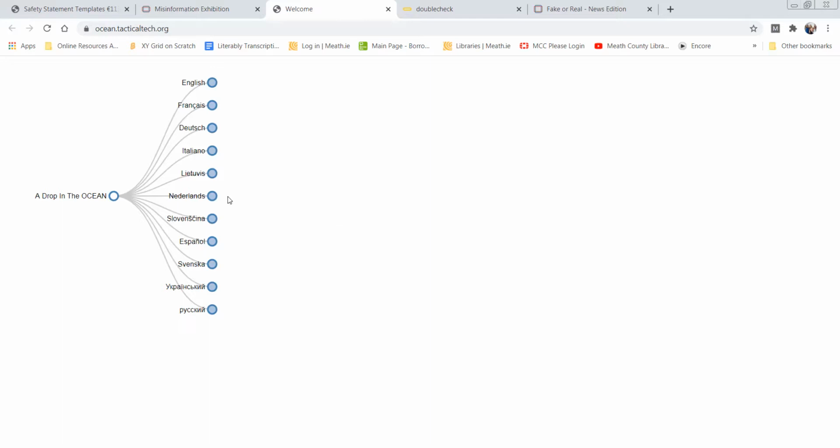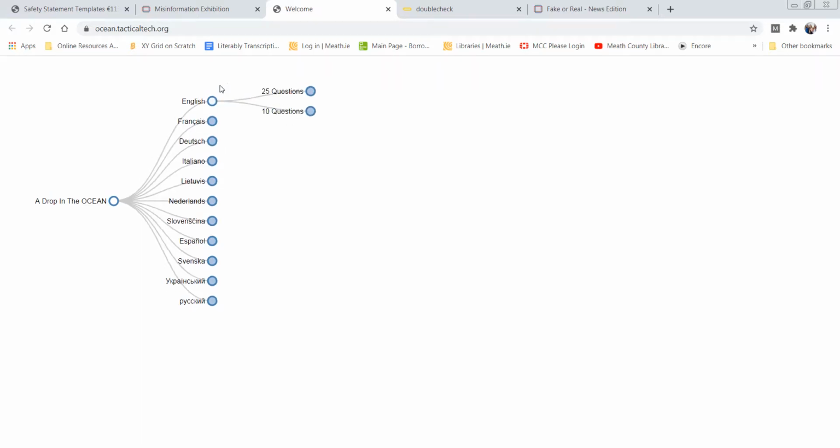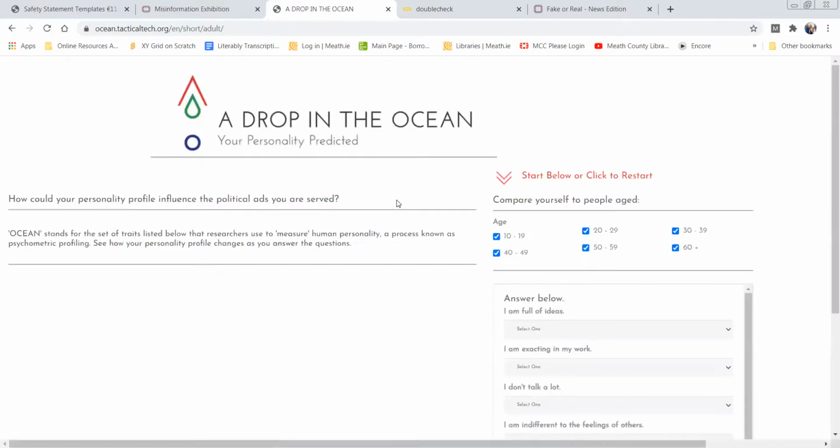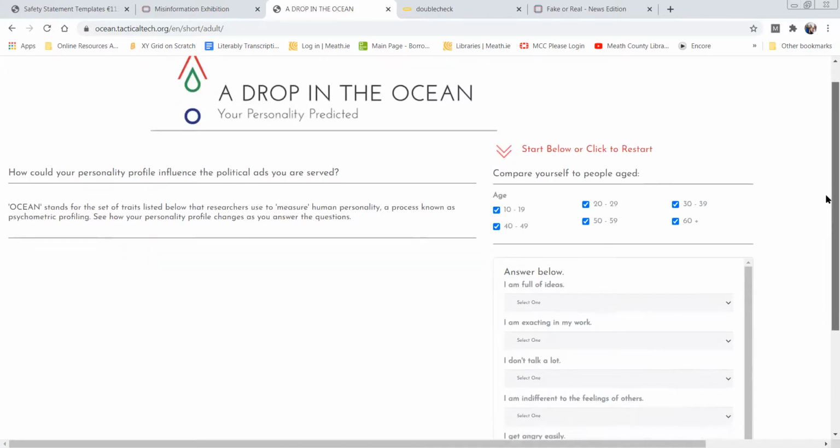So if you go here to the Drop in the Ocean app, you can go to the site and you can take the test. So just pick your country from the list or your language from the list. So we'll pick English, and you can pick whether you want to do the long version or the short version. So we'll just click on the short version here, but I'd recommend doing the long version. And then there's an adult and a youth version. So if you're older, pick the adult one without revealing your age. And you will just be brought through to the different set of questions.